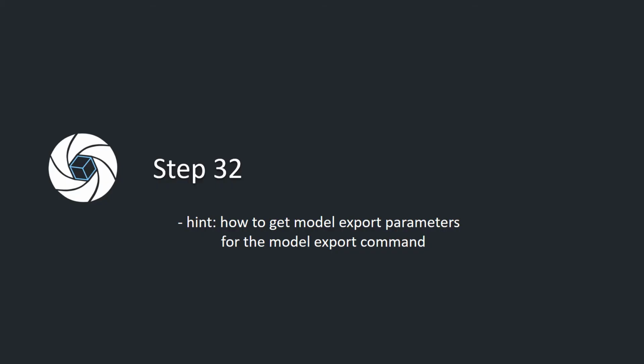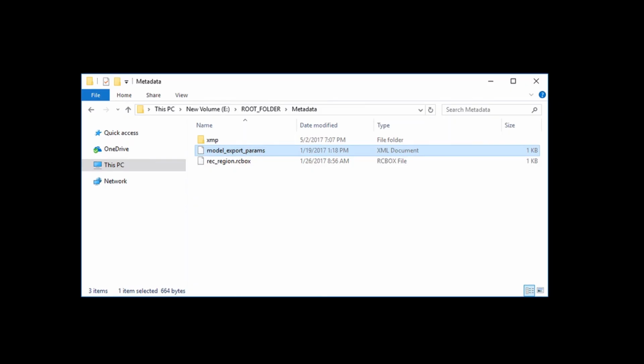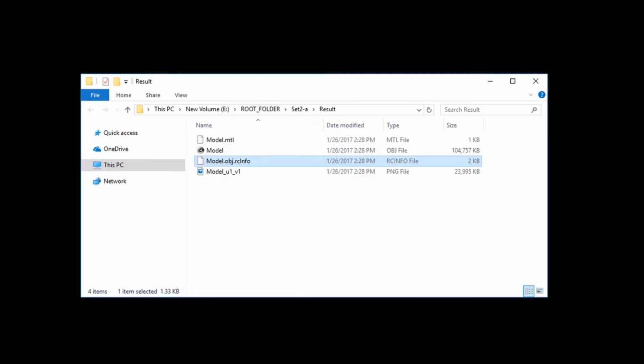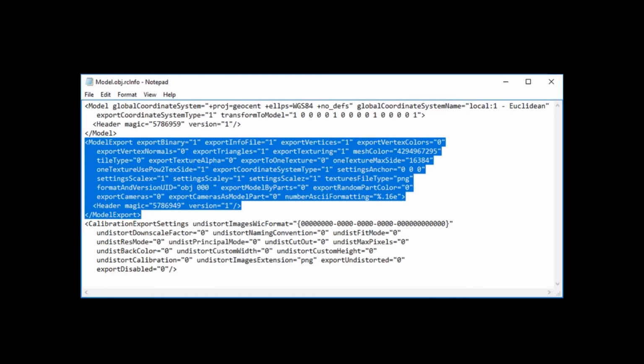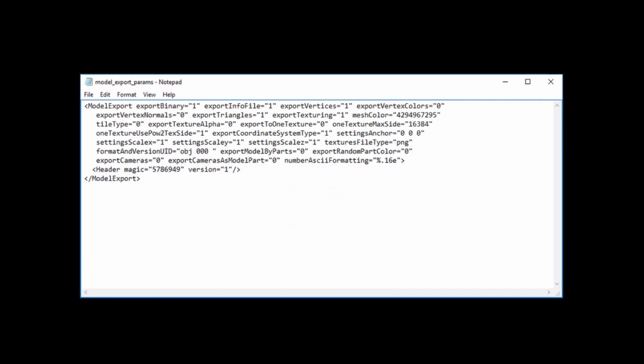Step 32. Hint: how to get model export parameters for the model export command. Here is a small hint how to get model export parameters from the metadata folder. When you export a model into the object file format using Reality Capture, the application creates also the RC info file. You only need to copy a selected part of this file and paste it into an empty XML file.